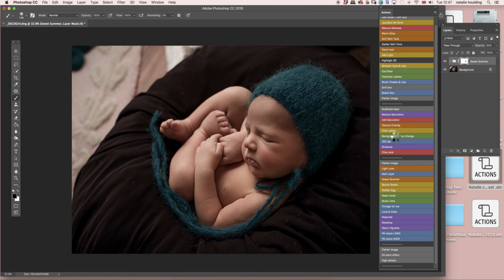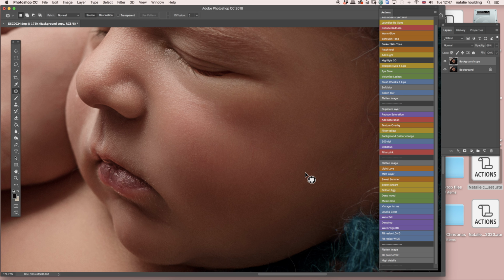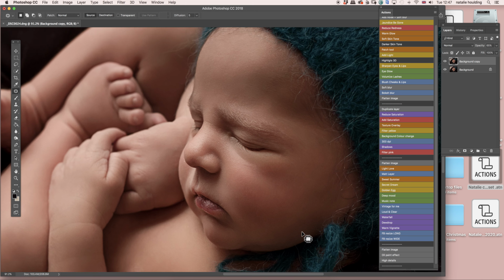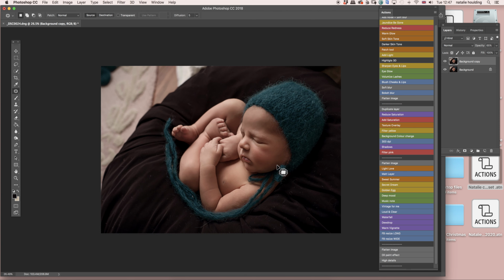I'm going to flatten this image, but I want to fix just a little bit here around his cheek. So I'm going to use my patch tool one more time. Let me see. You know what? I'm just going to leave it. It's just nice looking texture. I'm not going to touch it. So I'm going to flatten this again.